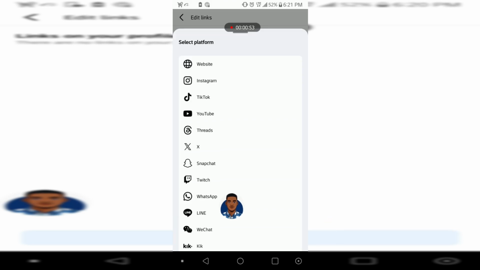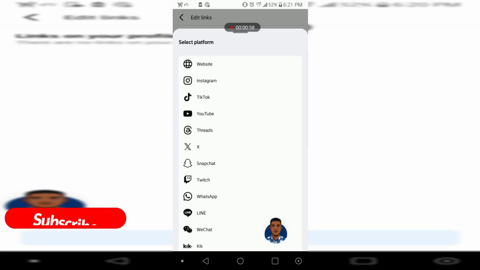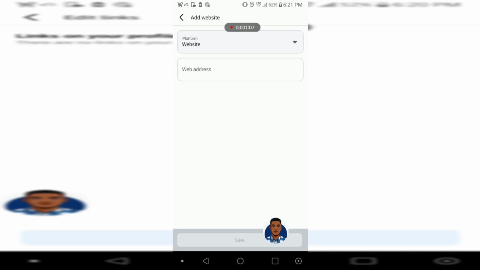Now you can choose any of them, whether it's Twitch, any of them. You can scroll to the bottom. You can add a lot of links to your Facebook. If it's not from any of them, you can choose websites and you add any sort of link, whether it's a referral link, like an affiliate link or something.